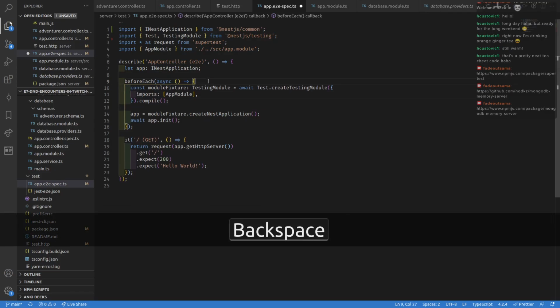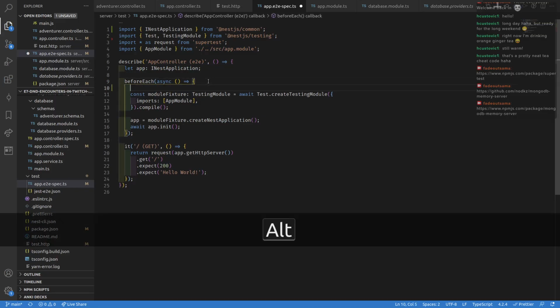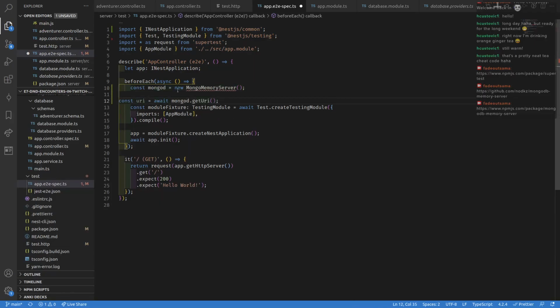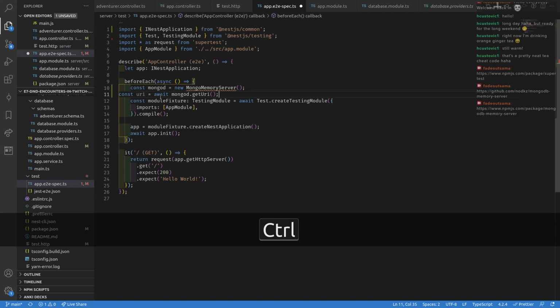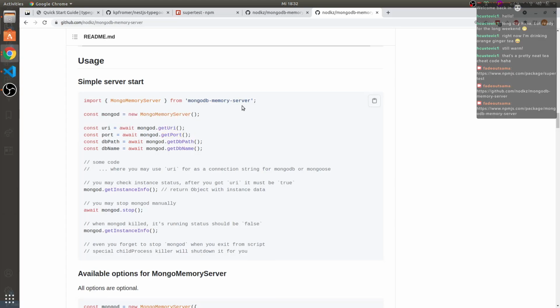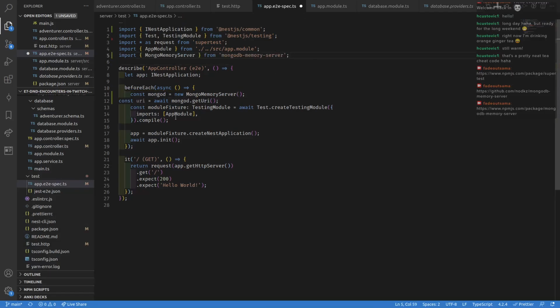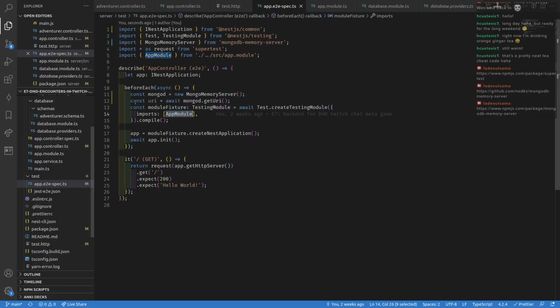So what do we want? We can actually do it beforeEach, I think, because it's fast enough. So we start MongoD with the help of the memory server. For whatever reason, we do not have auto completion, but I can just copy and paste this. That's simple enough. And then we get the URI. And this URI we want to inject inside of this app module, which we have to find out how to do.